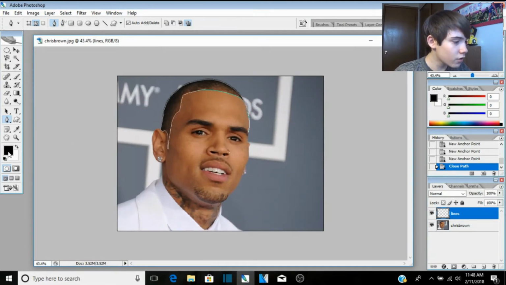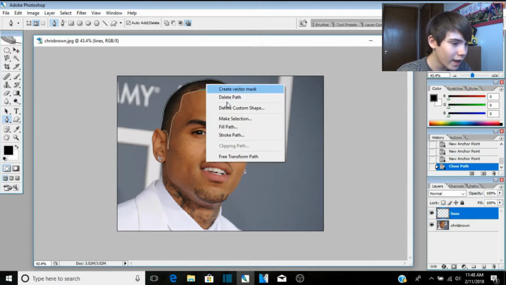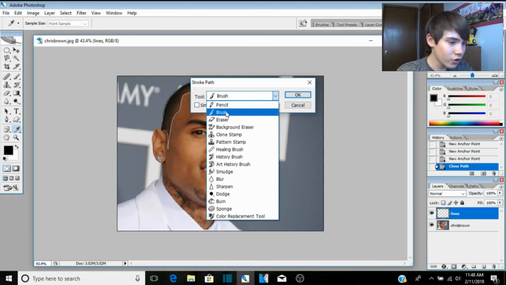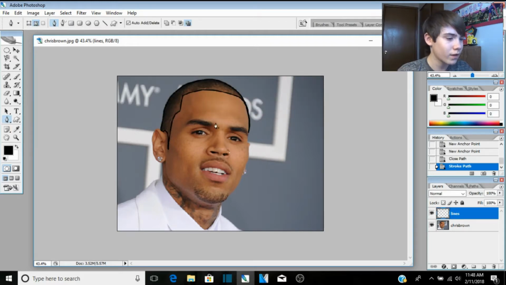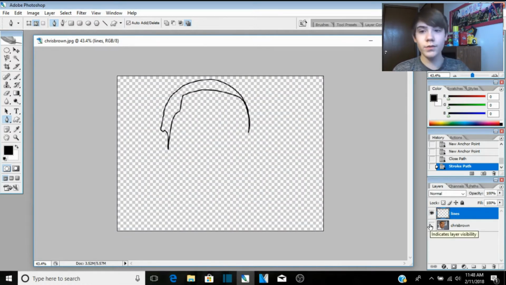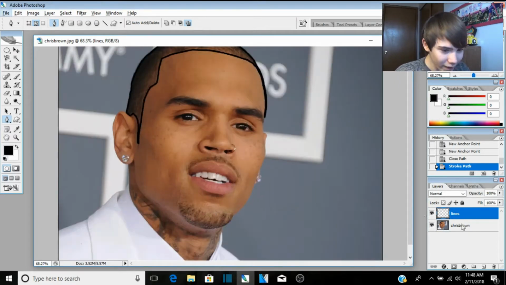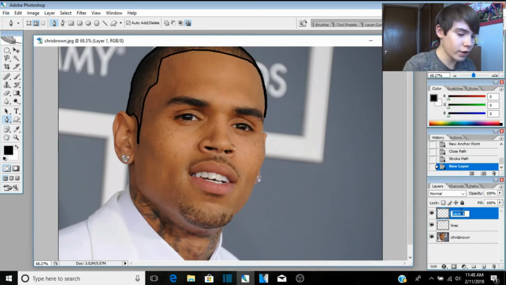So make sure your foreground color is black and your background color is white. Make sure you're on the Lines layer, right click inside of that layer, and click stroke path. Make sure you're on brush and nothing else. If simulated pressure is on, you want to turn that off and click OK. Click escape and boom. Now you can see what progress you've made. It looks really dumb, but it'll look very good in the final end. Trust me, it will.